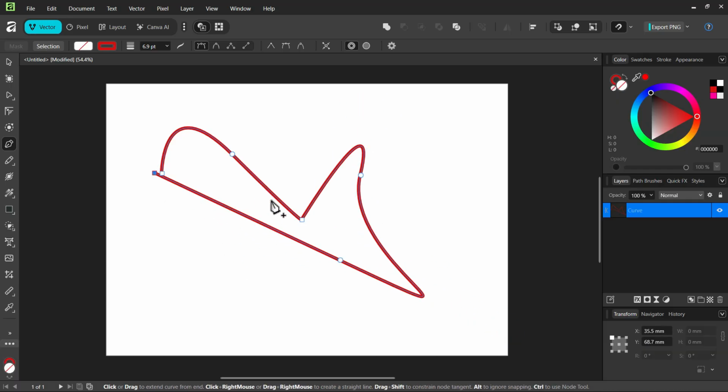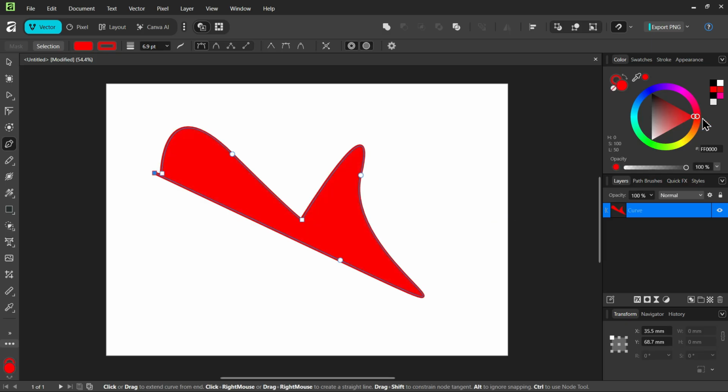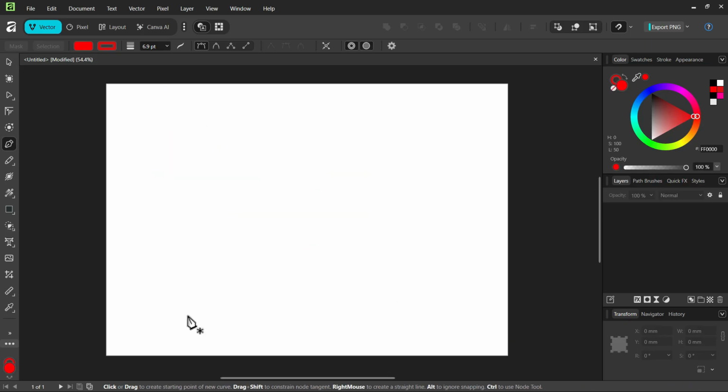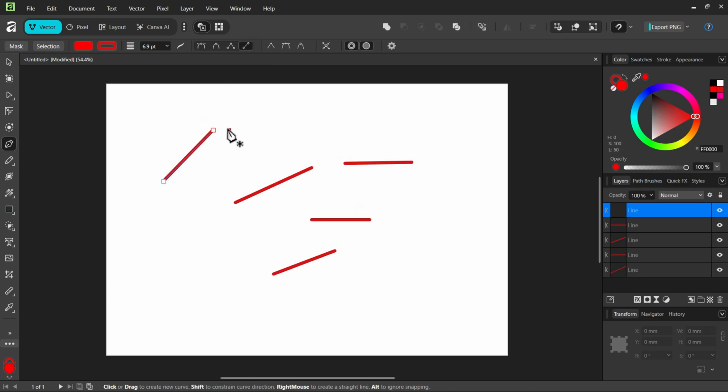To sum it up, the line tool in Affinity version 3 isn't a standalone tool, it's a mode within the pen tool. Just select the pen tool, switch to line mode, and you're ready to draw clean, precise lines.